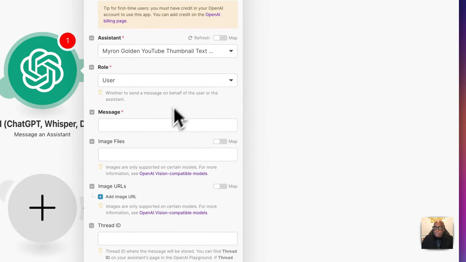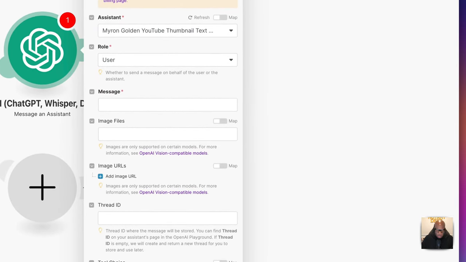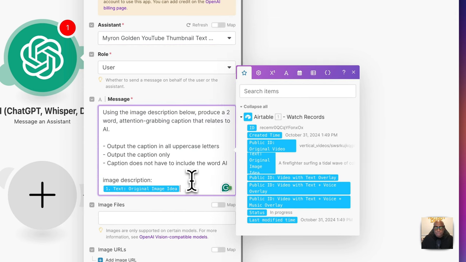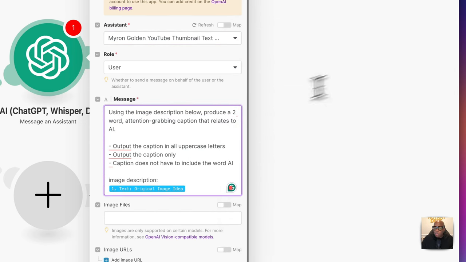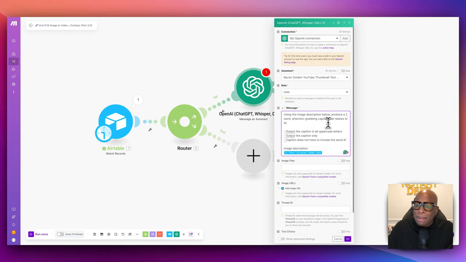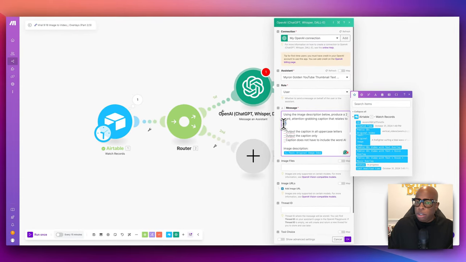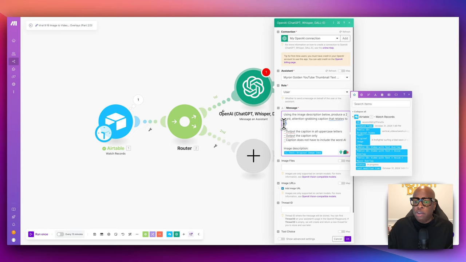All right, so next, what we're going to do is we're going to add a message. So I'm just going to copy the message here, and then we'll go over it real quick. Okay. All right, so I wrote, using the image description below, produce a two-word attention-grabbing caption that relates to AI, okay? And you could have any relations that you would like to do based on whatever videos. It could be, based on your notary practice, based on your business, whatever you want. You can change that, the wording here, so that the caption will reflect that, okay?